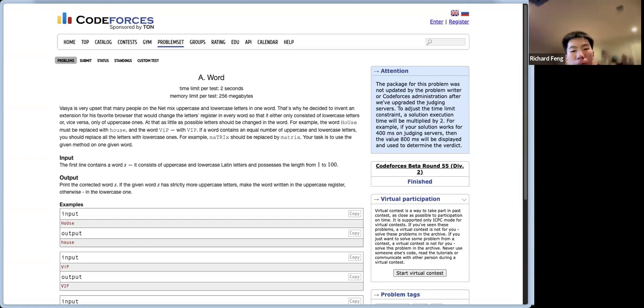So if the number of upper and lowercase is equal, it says if a word contains an equal number of uppercase and lowercase letters, you should replace all the letters with lowercase ones. So, Michael, in that case, you would do all lowercase. Some useful string methods you might use are dot isupper and dot lower.